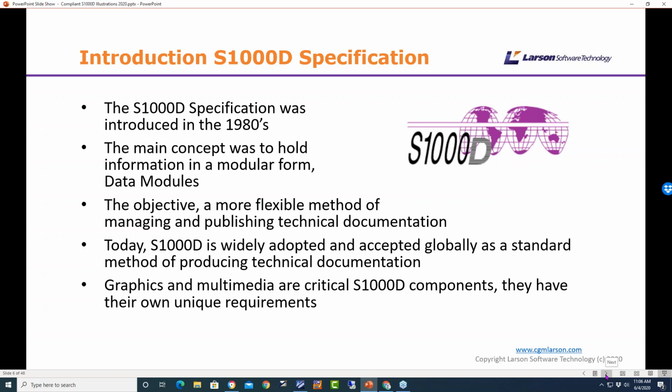The objective of the spec really was to make it easier to manage the publication, a flexible way of doing that, and publishing the documentation. So we could interchange information between projects, perhaps, if it's in a modular form rather than a book form. I would say today S1000D is very widely adopted in lots of different countries, including the USA, UK, and many countries in Europe. So it's certainly widely used, and I think an important specification, especially in the aerospace and defense industries.